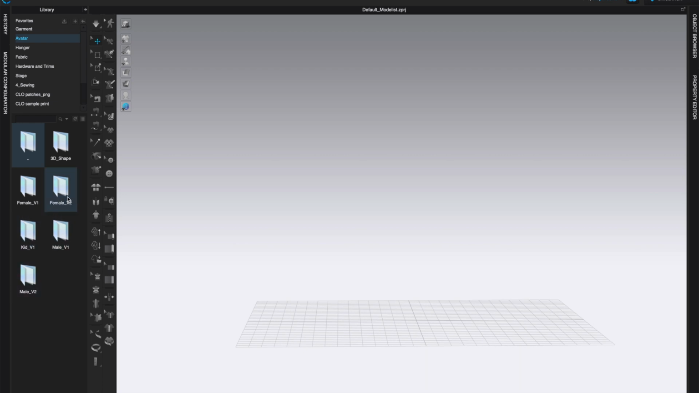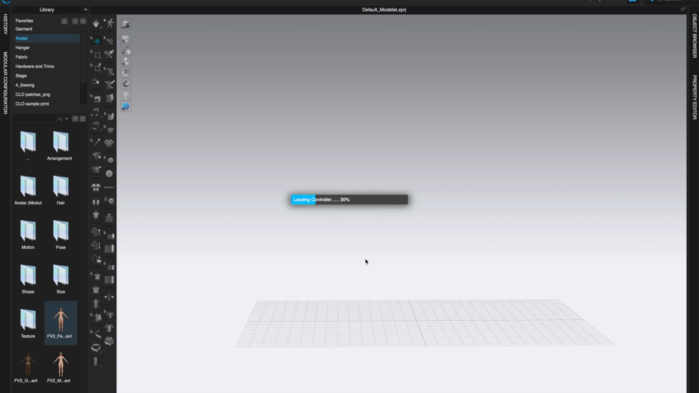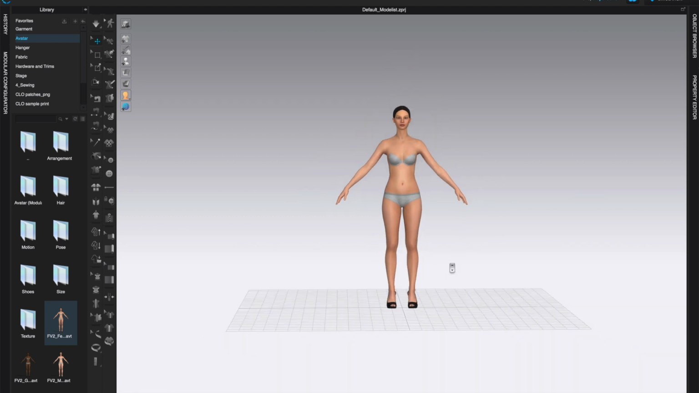So let's start with a female. Let's go to female version 2. You could go either one, it doesn't matter. And let's take a look. We have three different versions here. Let's start with the first one, that is Feifei. And left click to add her to the window, and she will just appear.